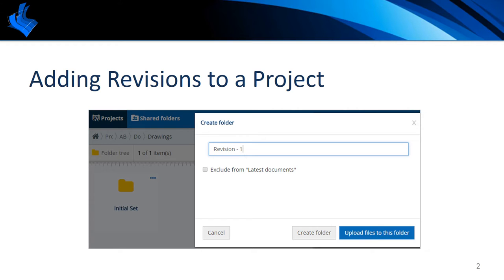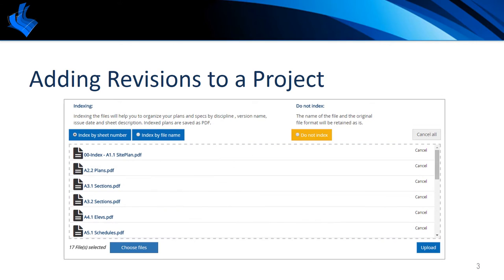Like before, you can choose to simply create the folder if you want to build a subfolder below it, or choose Upload Files to this folder to immediately begin the upload process. Choose your indexing option, browse out to your files or drag them into the file window, and choose Upload.